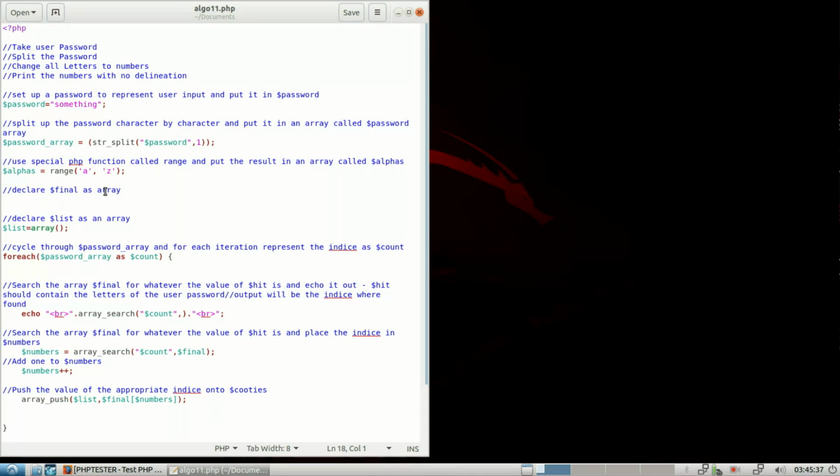Okay, so first off, we are not creating the HTML side of this. We're not creating a user form yet, so we're not actually collecting a password from anybody. So to simulate the password data, we create a variable called password and put the word something in it, which is basically going to represent the user's password. Okay. So the first step after that is going to be to split up the password and store it character by character.